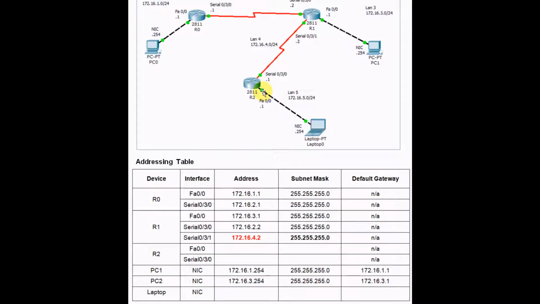One is the interface that connects directly to the laptop, and we've identified that as 172.16.5, which is our fifth network, and the IP address associated with that is on our Fast Ethernet port here, and if we read off the network as 172.16.5, the IP address allocated for this interface is .1.